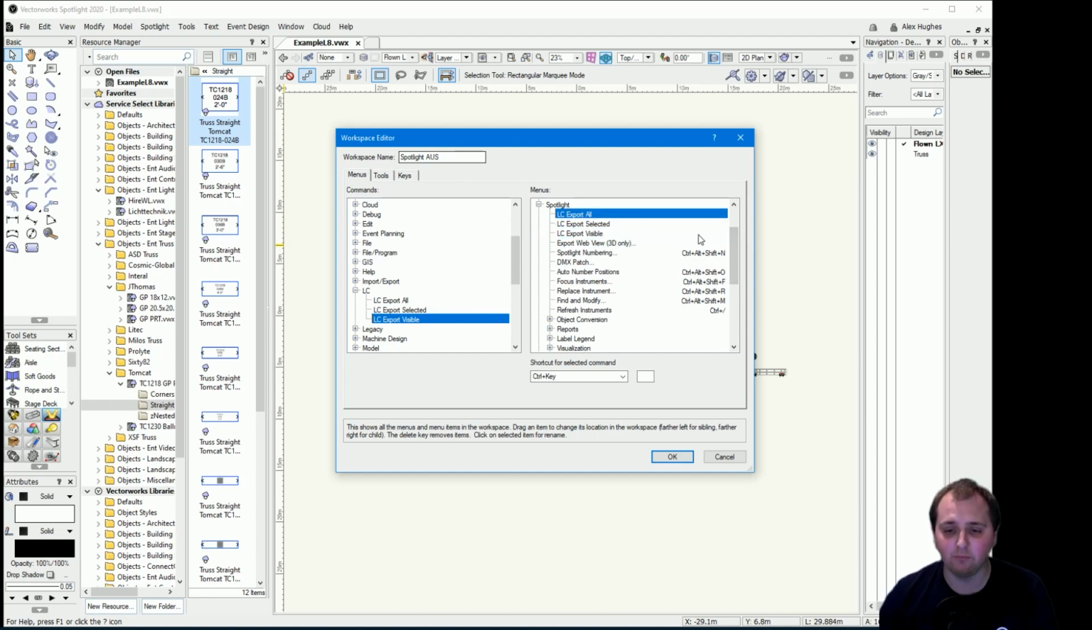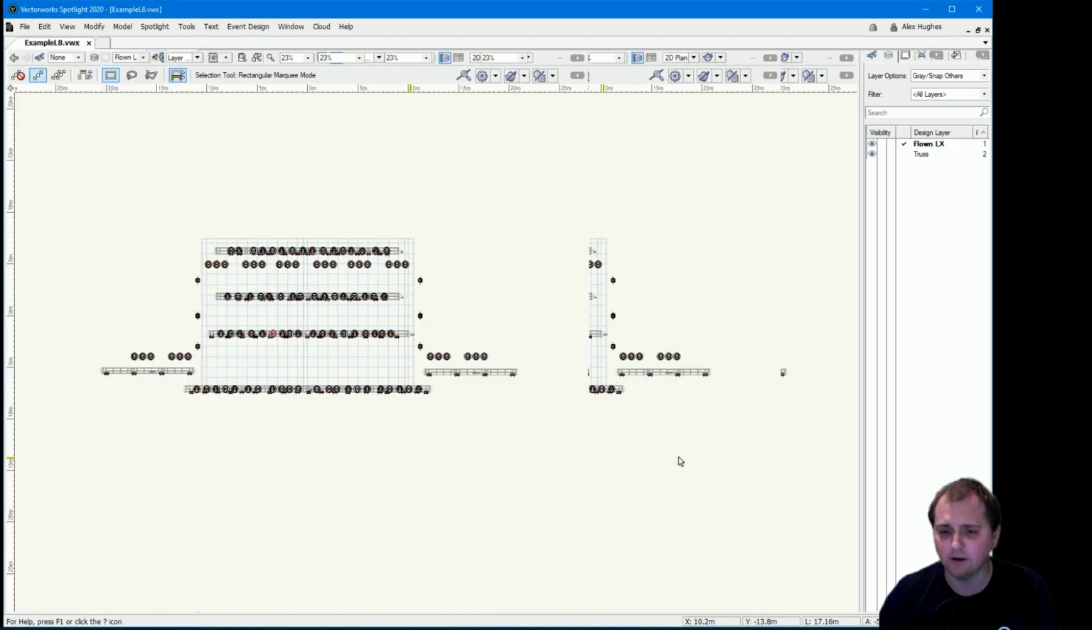So LC export all will export everything in your Vectorworks file. Selected is really handy if you've got massively complex files and you want to break them up. And visible is used when we want to just export the layers that we've got turned on currently. So now that we've got those in, we're going to click OK.